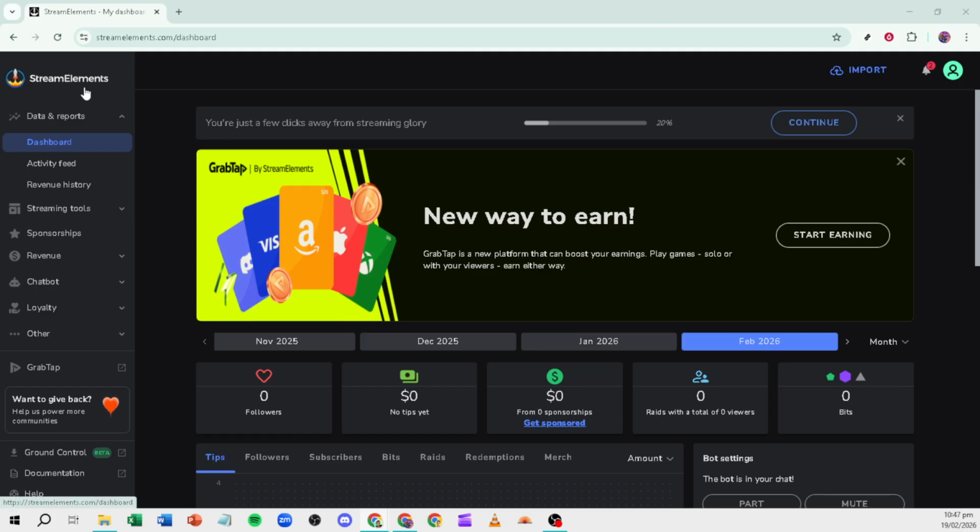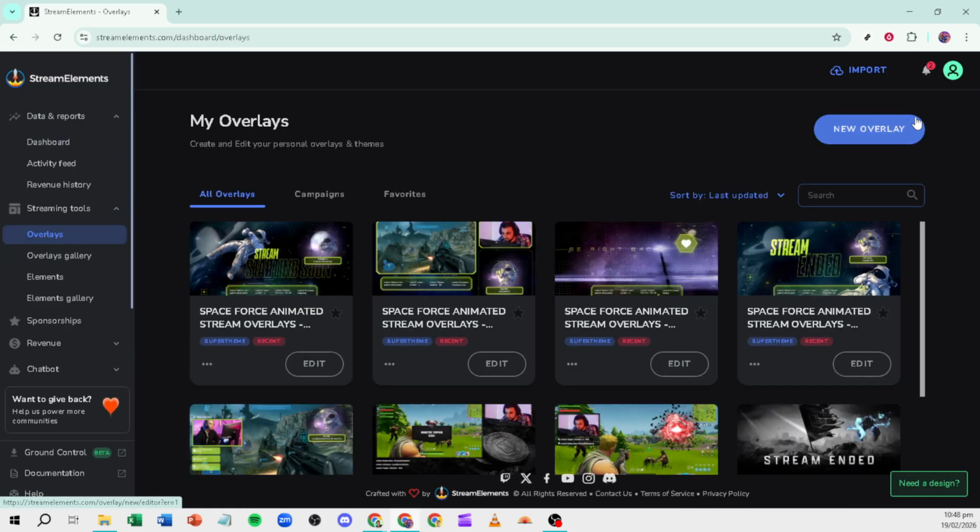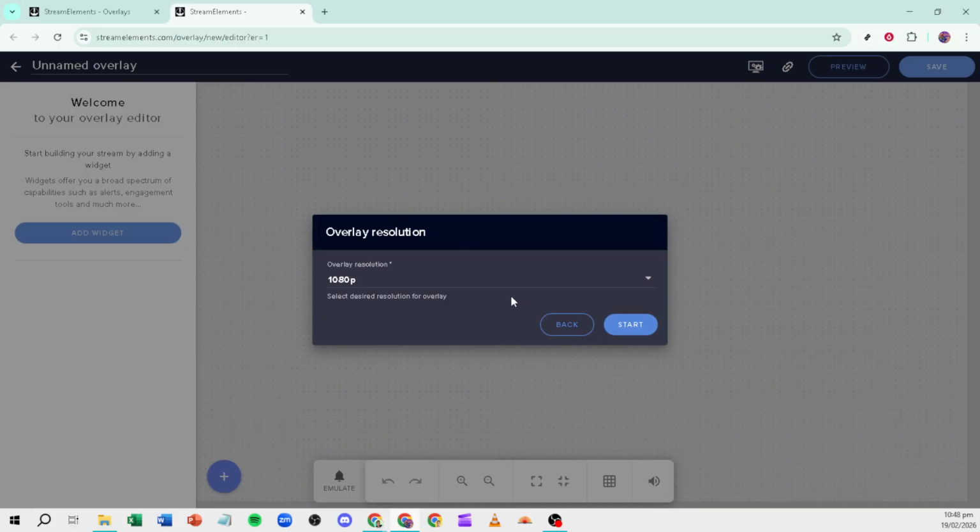Both work, but I'll use Stream Elements in this walkthrough because the setup is quick and reliable. Once you're in the Stream Elements dashboard, head to Streaming Tools, then open the Overlays section. Create a new overlay, and when you're asked for a resolution, choose 1080p if your stream is full HD. That size gives you crisp text and plenty of room to position your chat. Click Start to open the overlay editor.